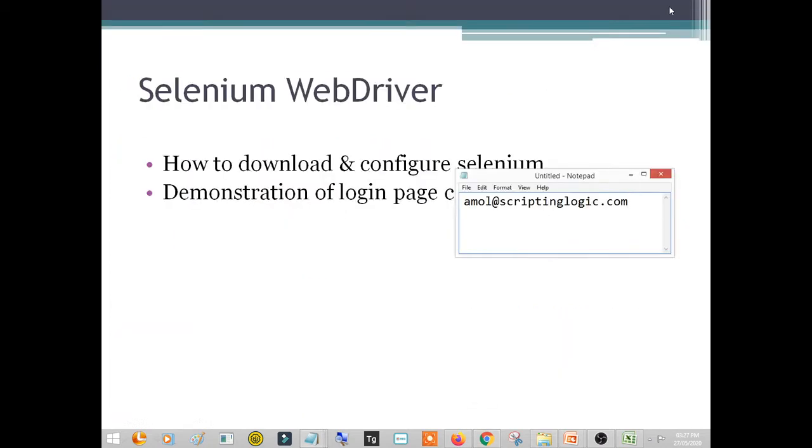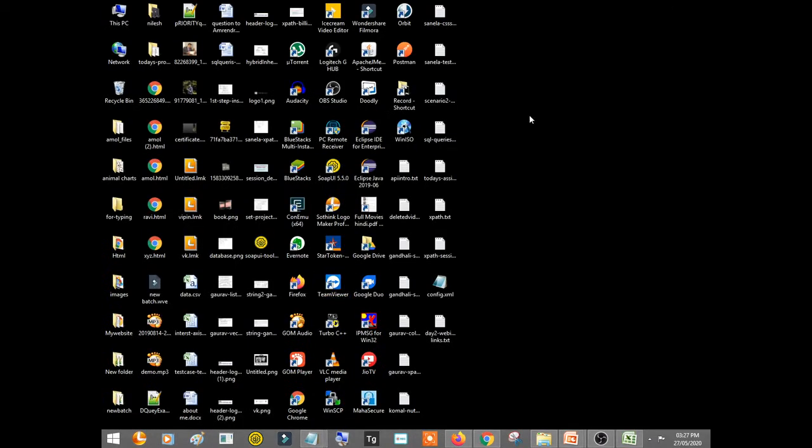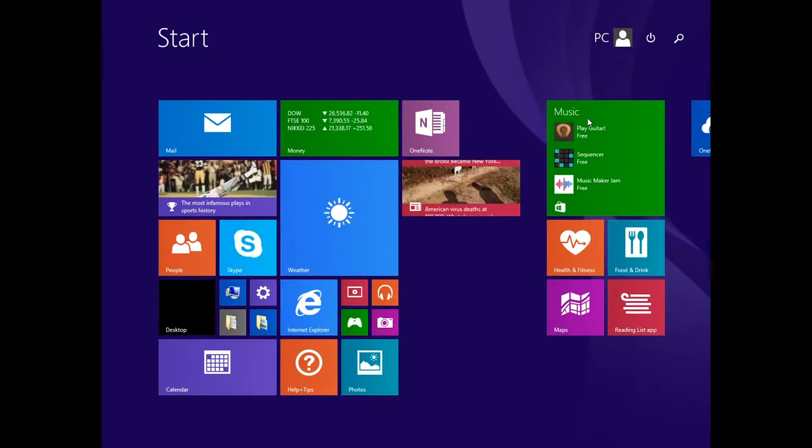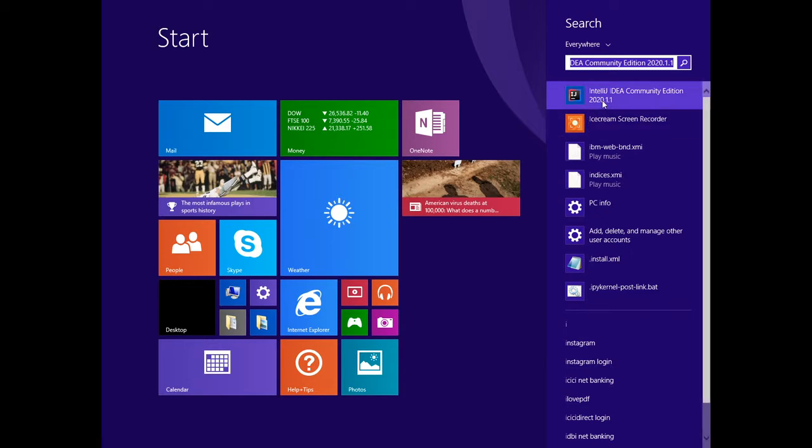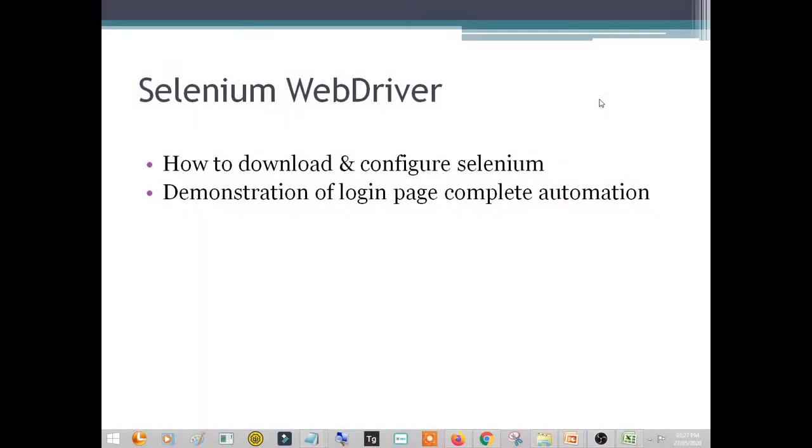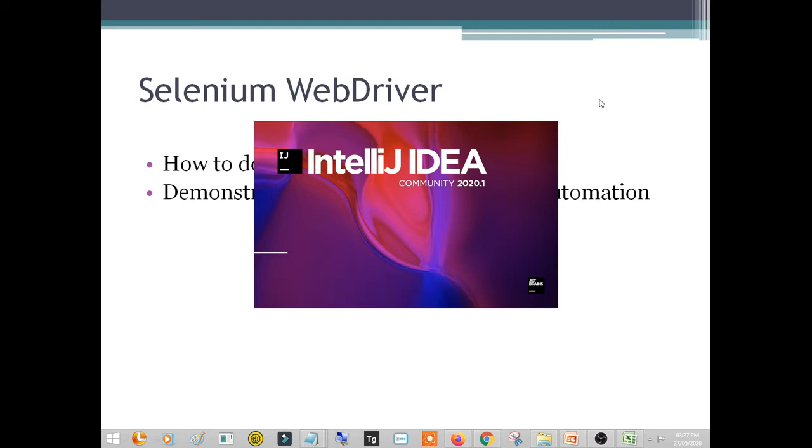Okay, so now it is installed. I will start off with IntelliJ IDEA. After installation, you will see this inside your programs. So IntelliJ IDEA is getting opened.